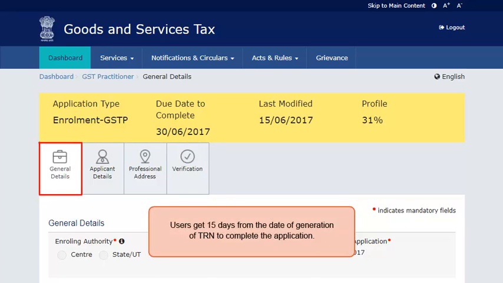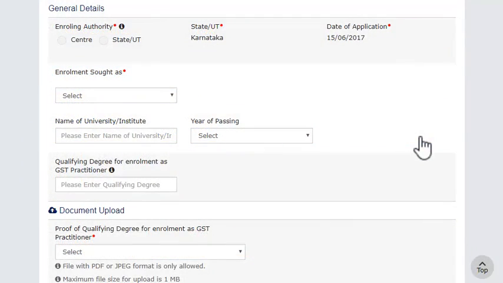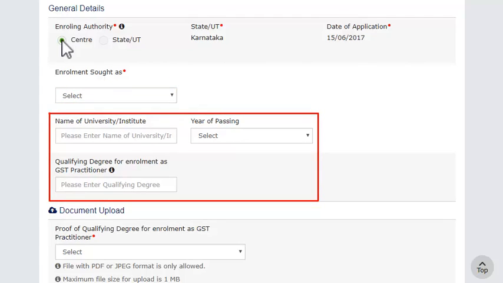In the General Details section, provide your basic qualification details. Begin by selecting if you want to register under the Central or State or Union Territory Enrolling Authority. Based on the selection, the application will be sent to the corresponding approving authority. You can enroll as GST practitioner only if you hold one of the desired qualifications or if you are a retired government officer. Select the university or institute, year of passing, and qualifying degree for enrollment as a GST practitioner.